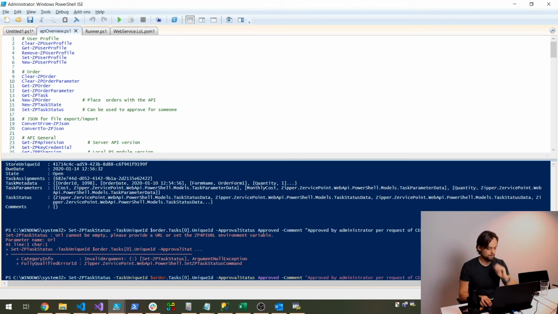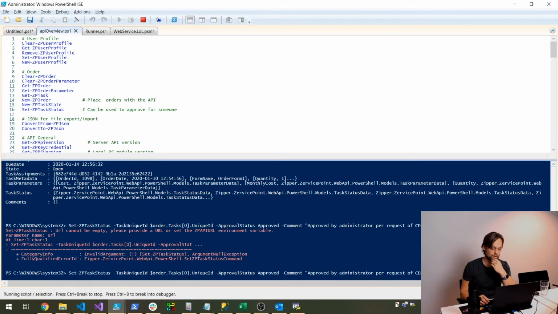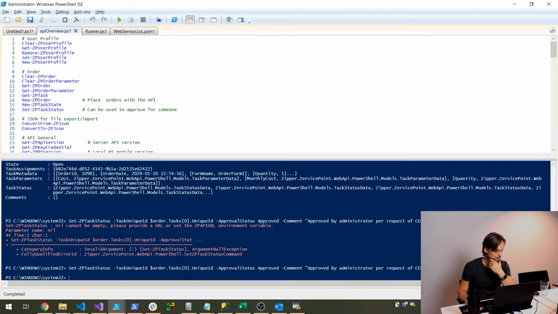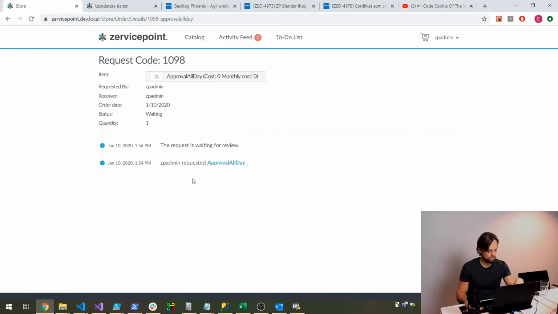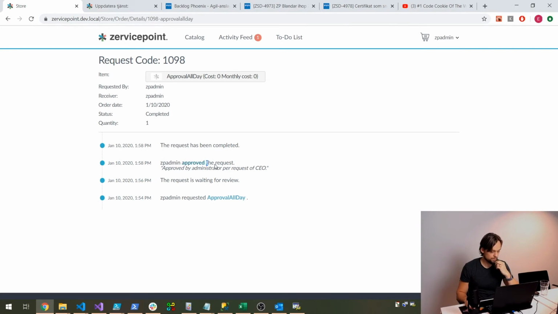And we hit, oh, I forgot to provide a URL. The URL is the URL to our web API. There you go. So if I go back in here and refresh, that's me approving the request, approved by administrator per request of CEO. Cool. So we can override managers that are on vacation if we have that very powerful access of the API key user, or API store API user, store API administrator.